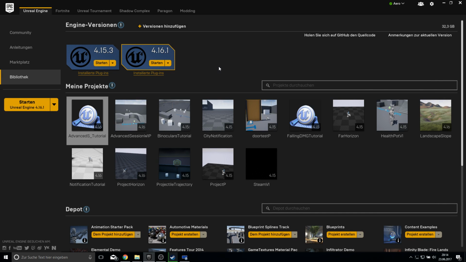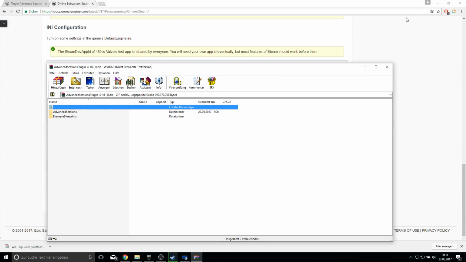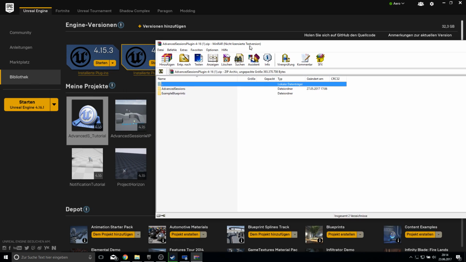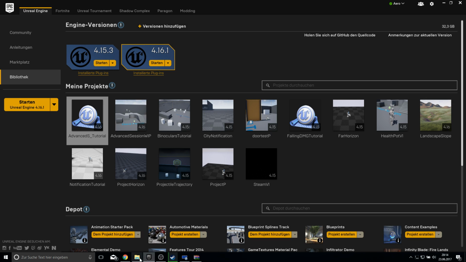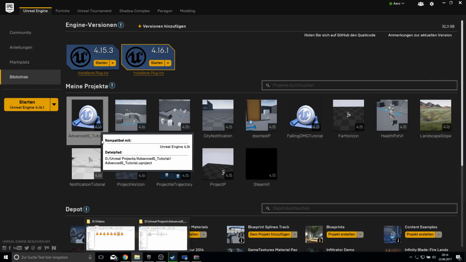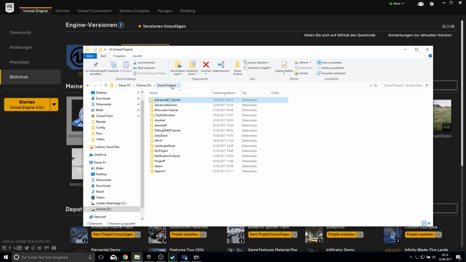Next up we have our Advanced Session plugin, which we downloaded earlier. So open this one up, and this time we don't need to install this one on the project base. We can install this on the engine base and it will work. So just again open up the content folder here. Oh no, we don't need the content folder, sorry, my fault.